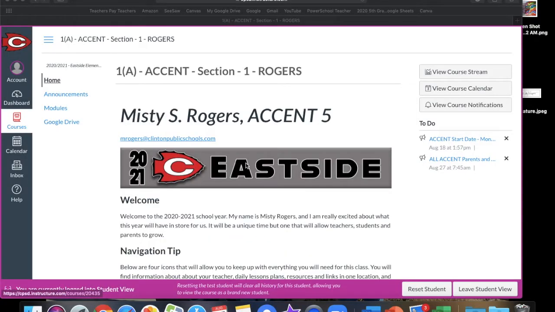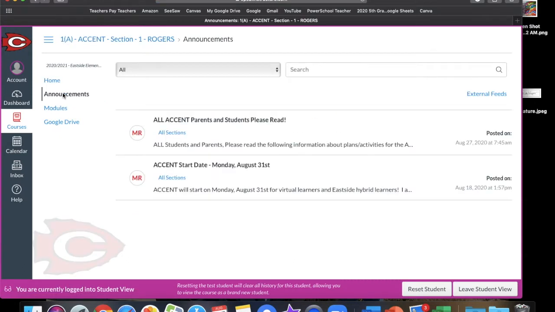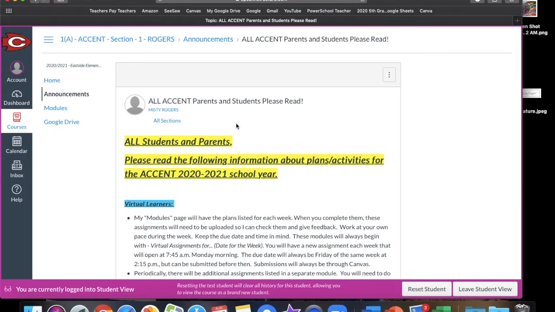Parents and students, from the home screen, you're going to go to the word announcements and click there. I'm going to show you an announcement that you should have received Monday. After we go through that, I'll show you exactly where to find everything that's mentioned on Canvas.